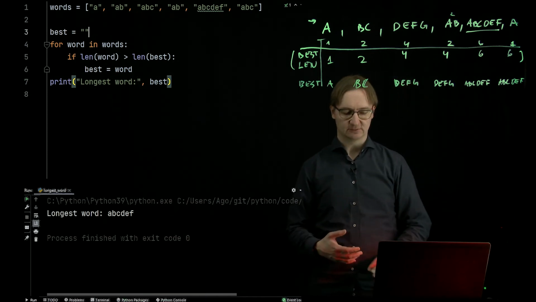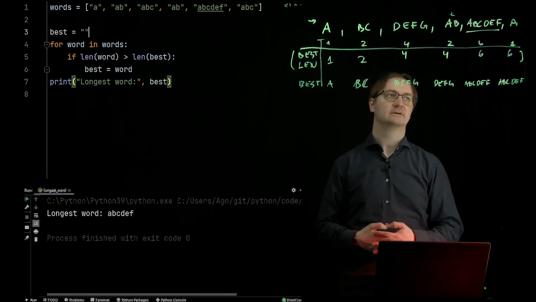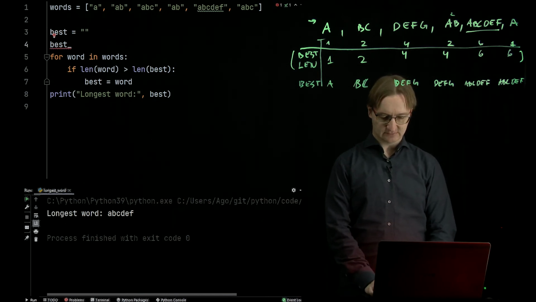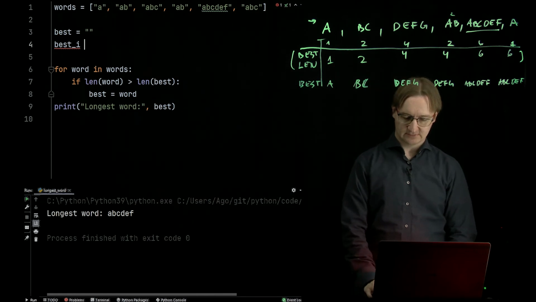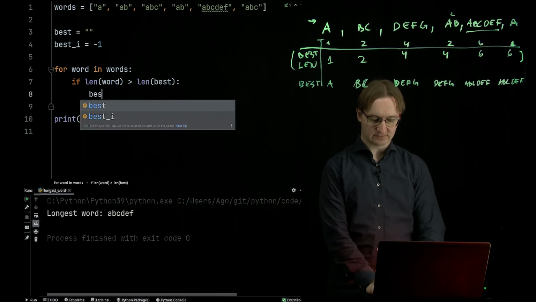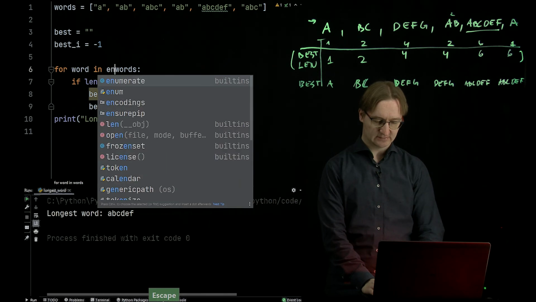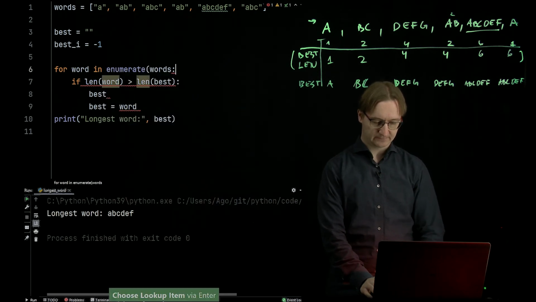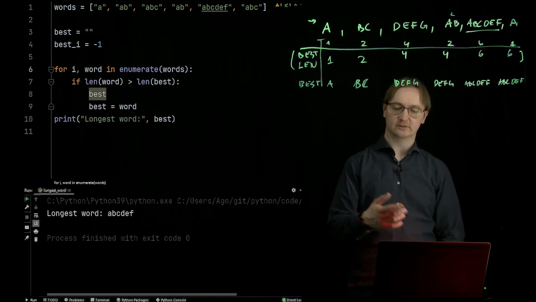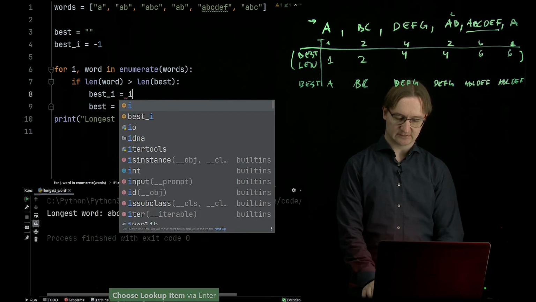And again, if I want to know the position of the longest word, I probably have to use best index, like I is -1. And now if it's bigger, then I store. I don't have the index here. I probably have to use enumerate here. So with enumerate, I get both the index and the value, or the word itself. And now I can store best index is I.